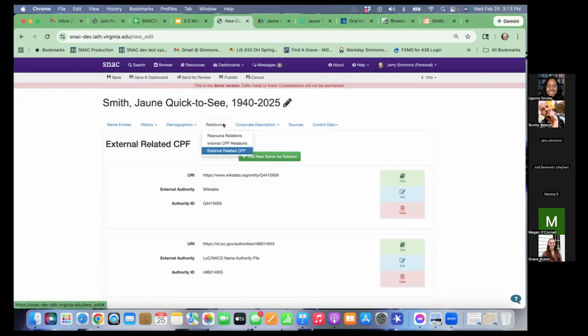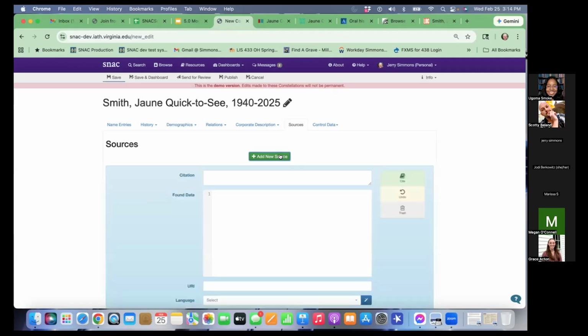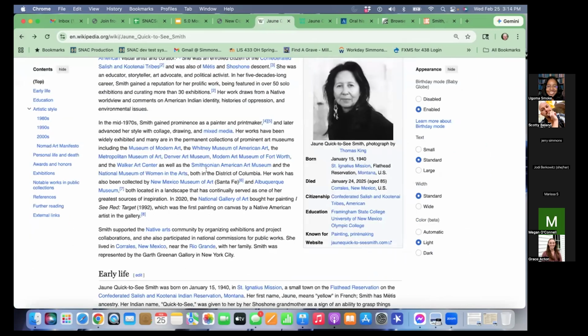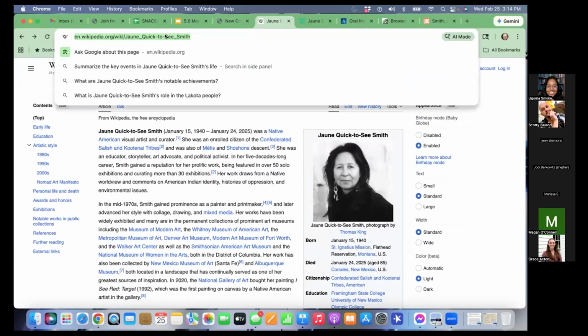So that completes entries on the relations tab. We skip over corporate description, of course, because this is not a corporate entity, and we're going to go straight to our sources, and we're going to enter sources that we consulted while researching Jean A. Quick-to-See Smith. Up in my tab, I'm going to go back to Wikidata, but change it back to the Wikipedia article. Go ahead and grab that link while I'm here.